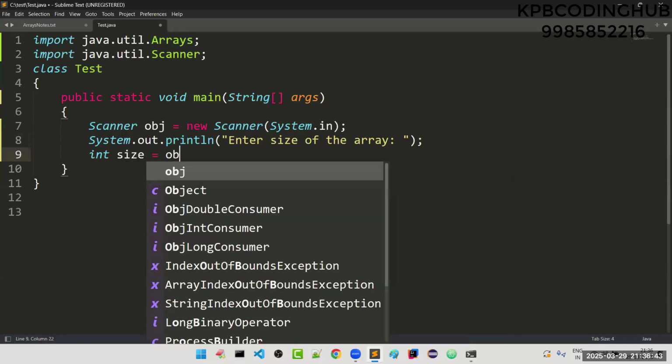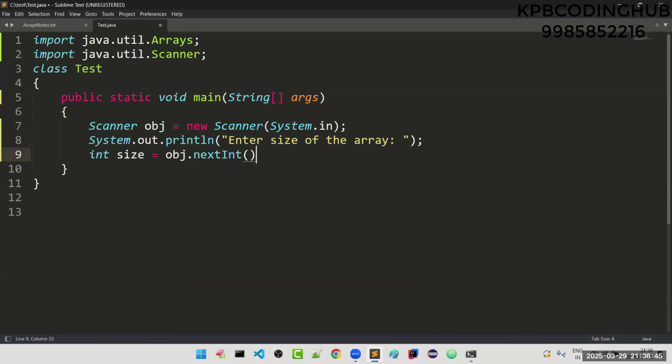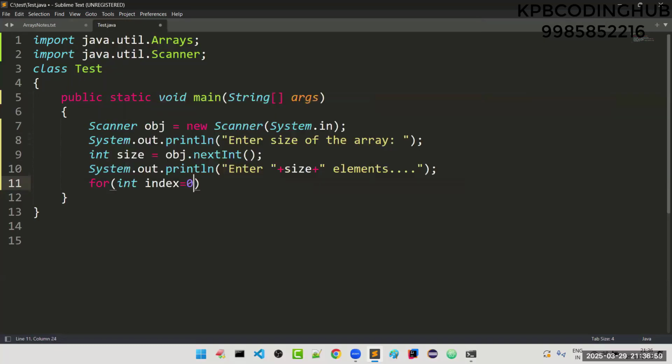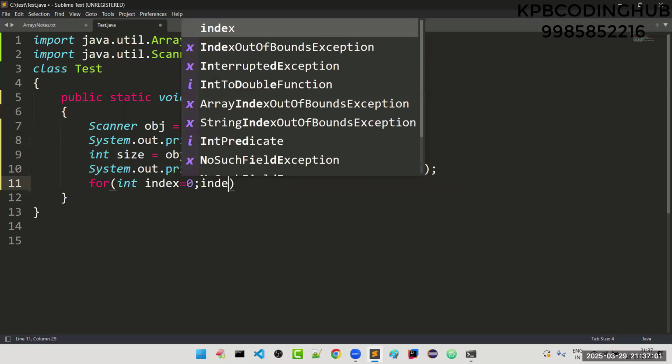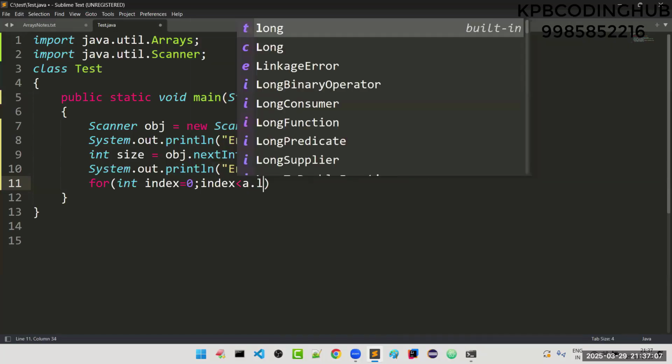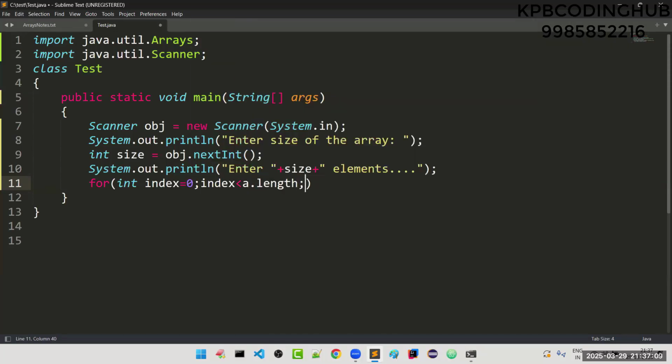Let size be equal to obj.nextInt. Sir, you have to read that many elements, right? So enter how many elements? Size elements. You need to give them one by one. Can I use the index concept? What is the starting value of index? 0. That index value must be less than size. Instead of that, I will take a dot length. What is that a? It is nothing but the array.